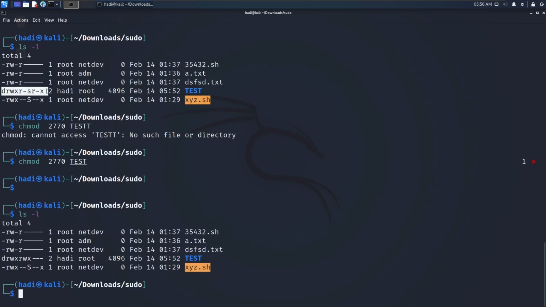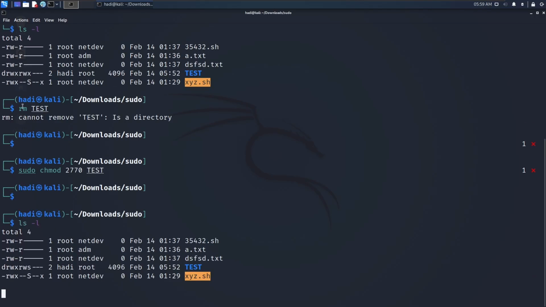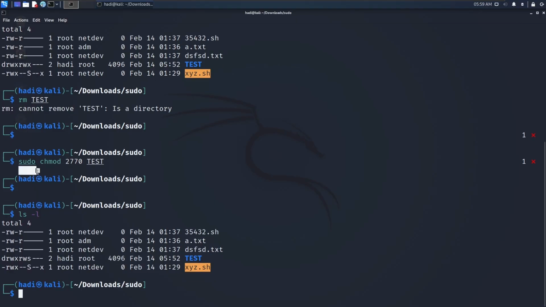Before, the SGID bit was already enabled, and now we did this and disabled that. So the read, write permission just updated. You can see before it was like this and now it's like this. What I need to do is re-enable the SGID bit. Oh yeah, we have to add the sudo since the group of that is root. So that's why you can see the SGID is now enabled.